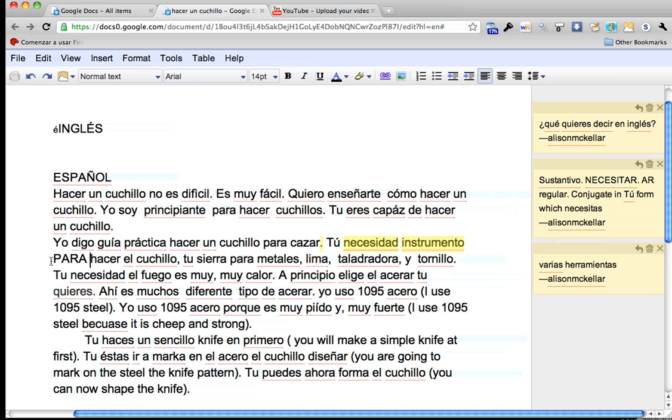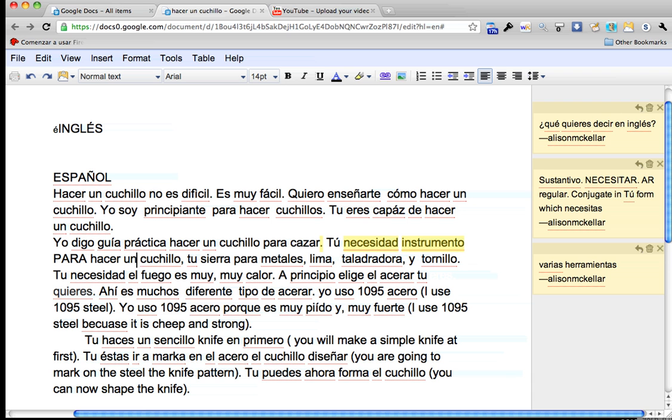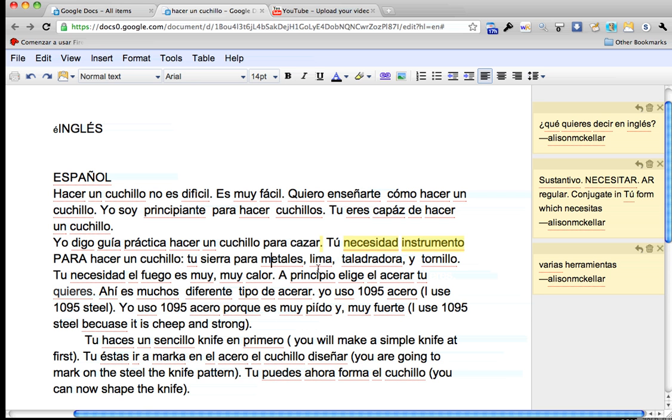In order to make the knife, I guess there you'd really want to say a knife, so let's just change that to un cuchillo. And here, I guess, is when we could probably put in a colon. Why don't we put in a colon there? Una sierra para metales, good. A saw for metals, metal saw, that works.